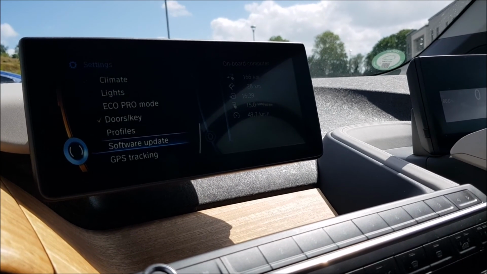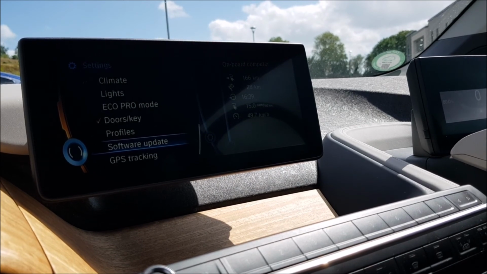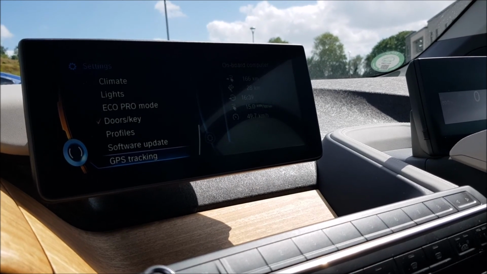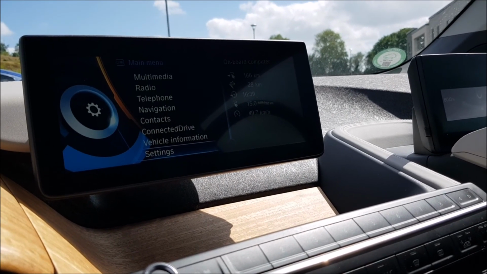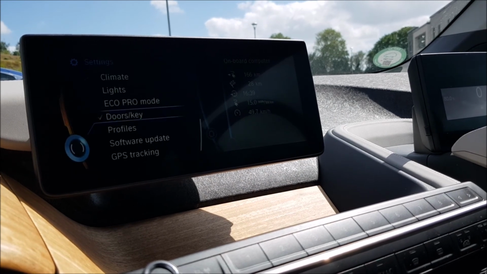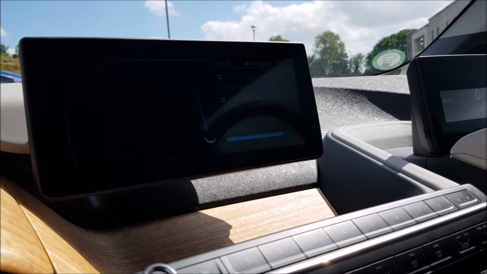All right. You've got profiles as well. Of course, depending on the key, you can affect profiles, and that's it. Software update. It's not over the air, but it exists. All right. So that's about it. I think we went through pretty much everything that's interesting in this menu.